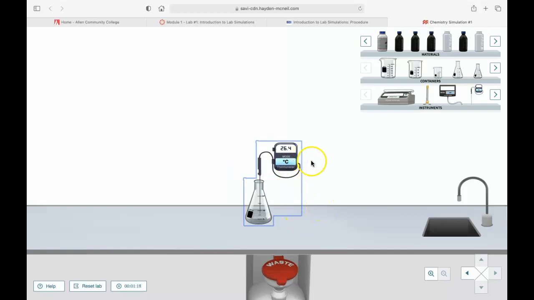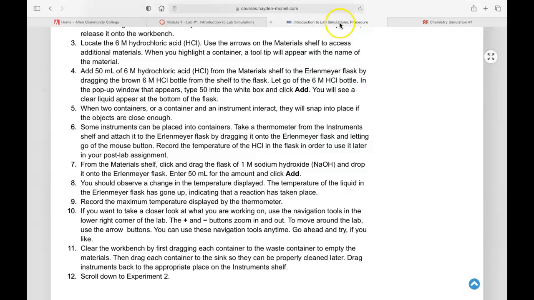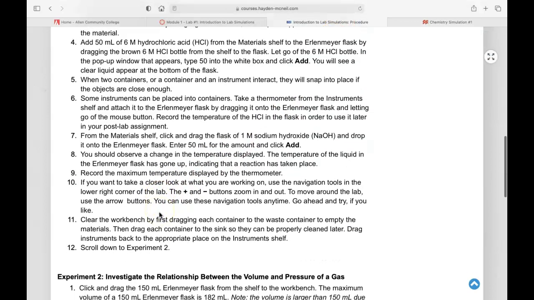And look at my temperature. You saw it topped out, in this case, at 26.7. I'm going to write that 26.7 degrees Celsius on my paper. I had an initial temperature of 21 and my final temperature was 26.7. And we can zoom in and out.